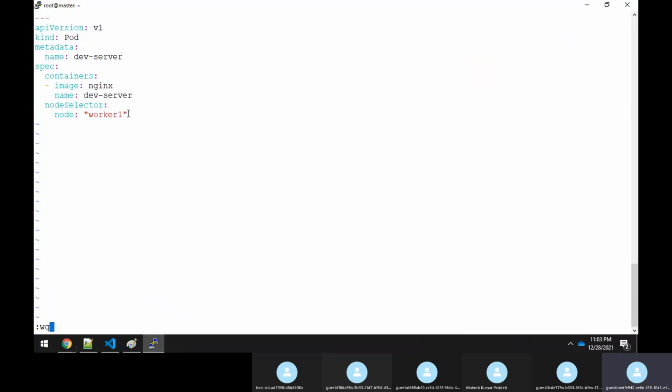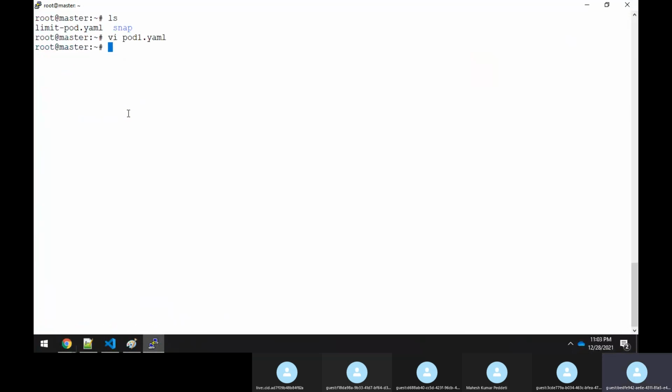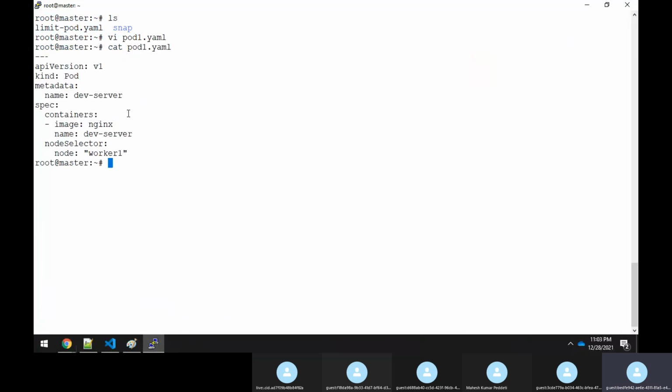Now I will save this. So I have a simple pod1.yaml. Now what you are telling is: please run this Nginx container inside the pod, in the worker one node only, where there's a label of worker one. Correct, sir?